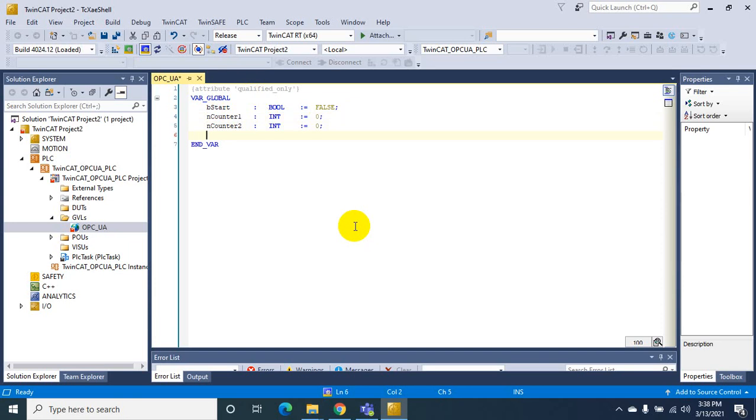Now this is going to be a string with initial value null. Now I have created these 4 variables.